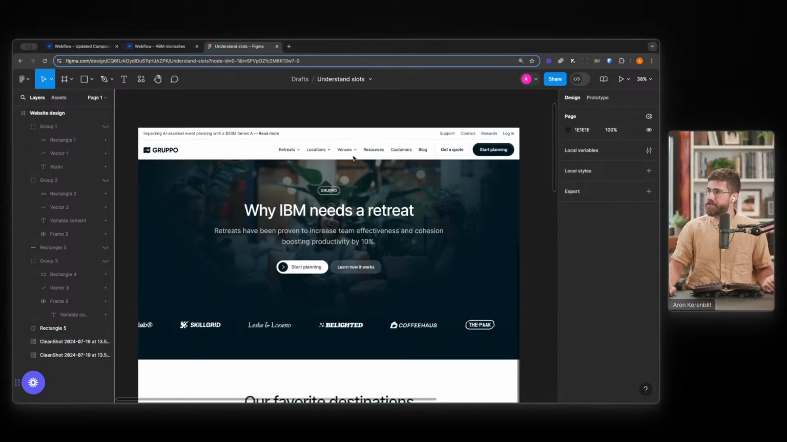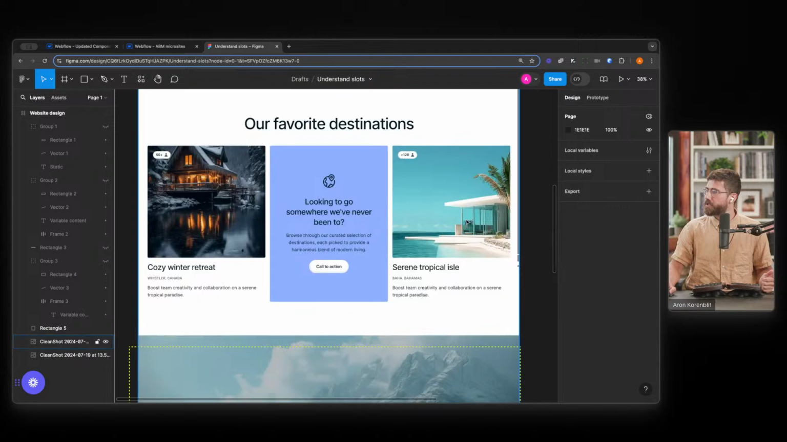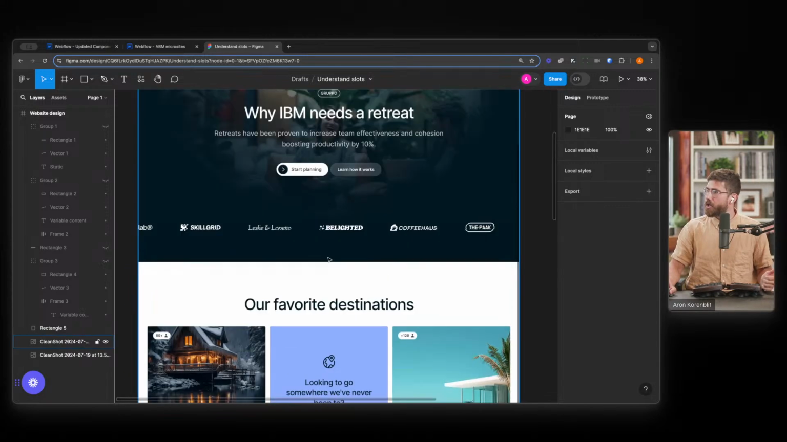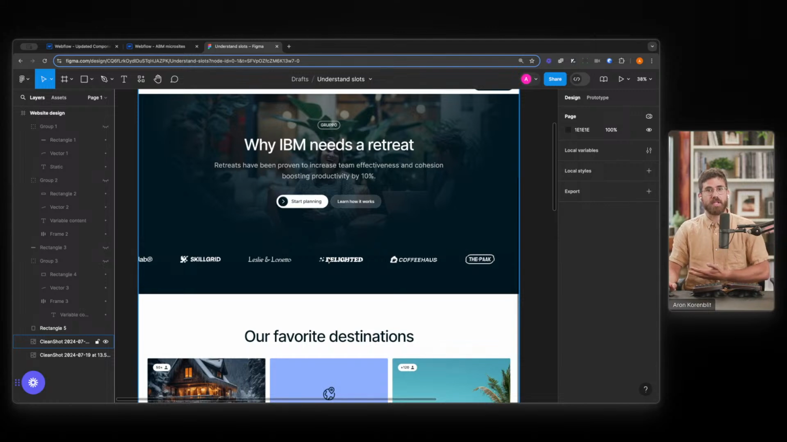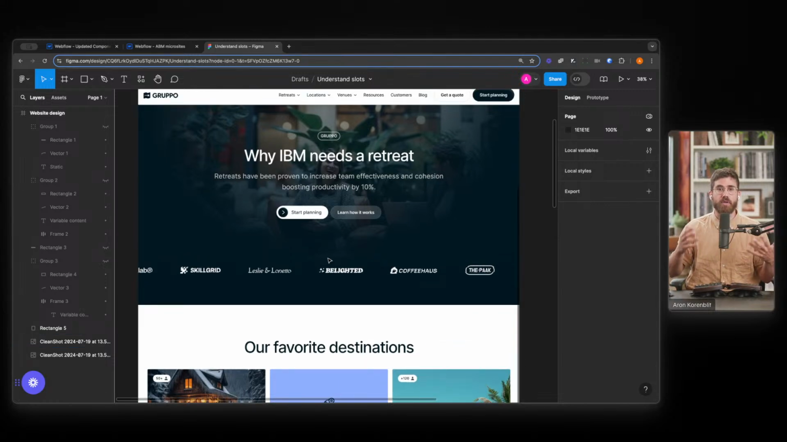And so here I have this page. All right, so we've got a nav, we've got a little hero, we've got a little section here, and we're going to talk about component slots, but I also want to talk about components in general and how to think about your component structure when building a system that will enable someone to build a page like this.